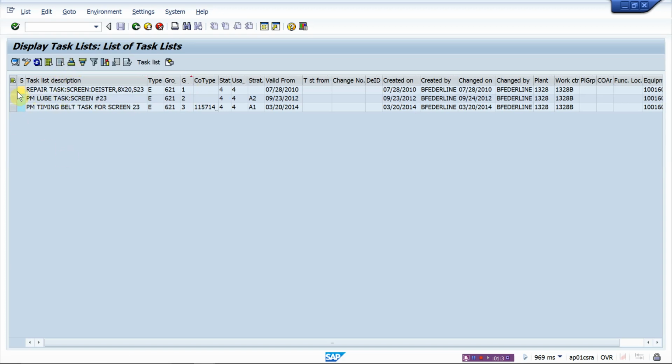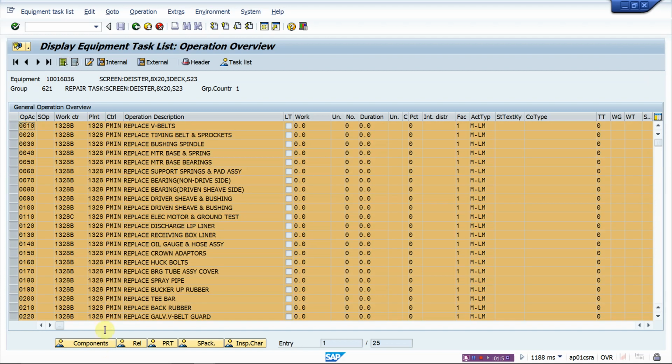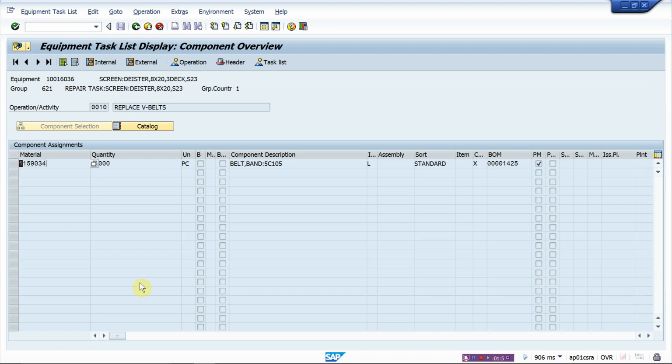So we started out with the first one, repair task. So we click on it. We go to task list. We're in display mode, and that's good because we don't want to change anything here. Everything's grayed out. There's no way we can hurt this one. And now we're going to copy the components off of it. So we're going to select them all, and then we're going to go to components, and then we're going to start copying.